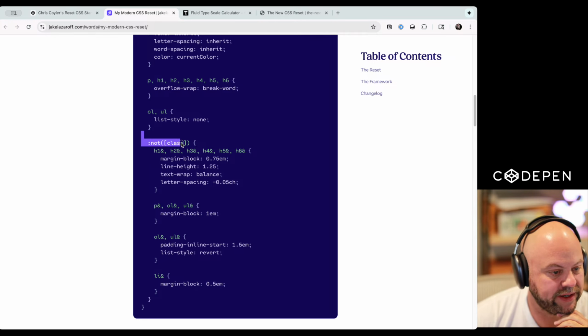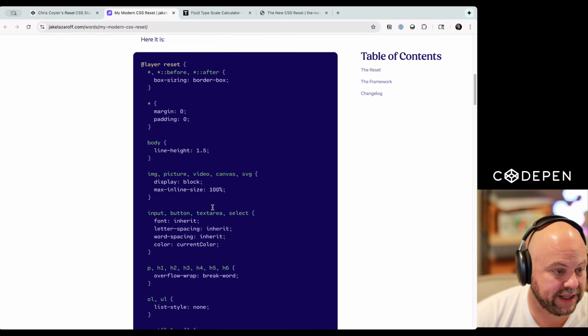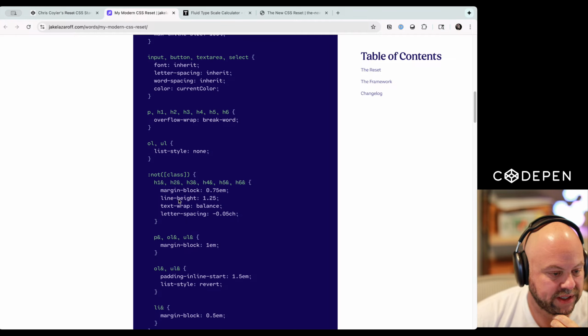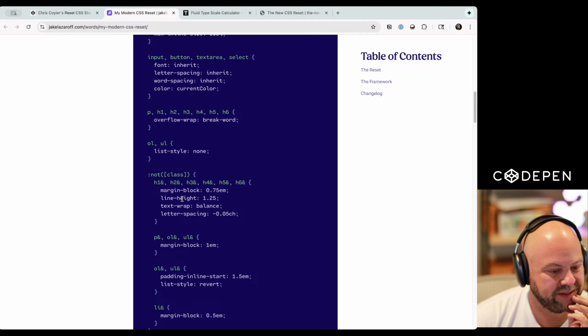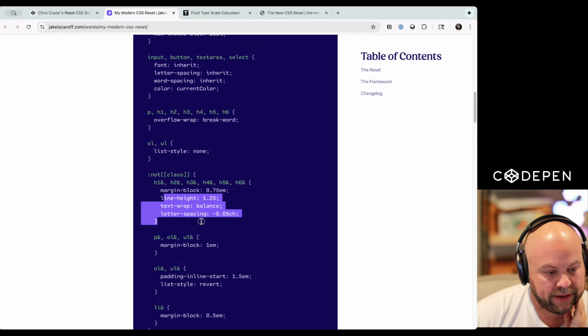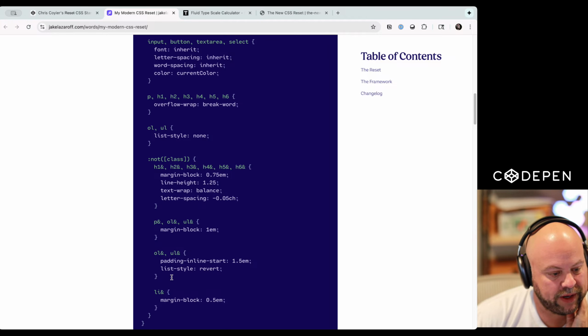So an H1 that doesn't have a class on it has margin up and down on it. So an H1 that does have a class on it in this reset would still have margin block on it because H1s have margin block on it. So this has probably less margin block as soon as you have the class. I feel like that's just not enough. That's not useful. So an H1 with or without a class still has margin block on it. Yeah, it just doesn't jive with me very well.